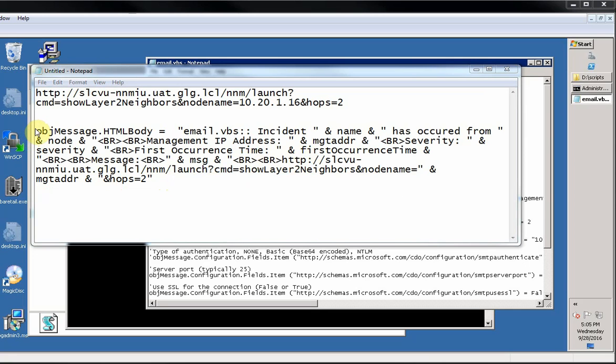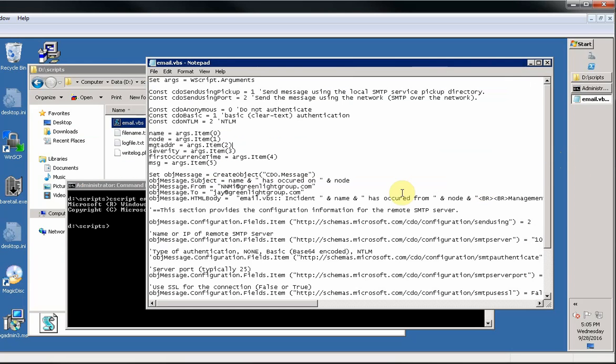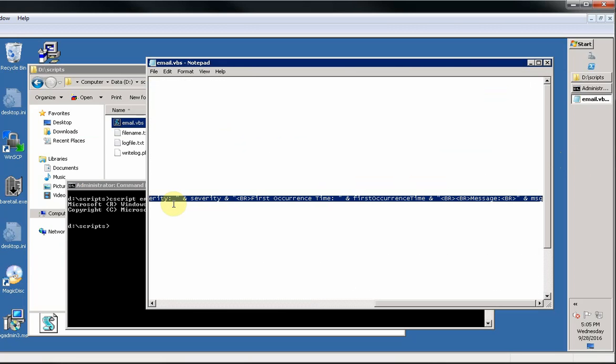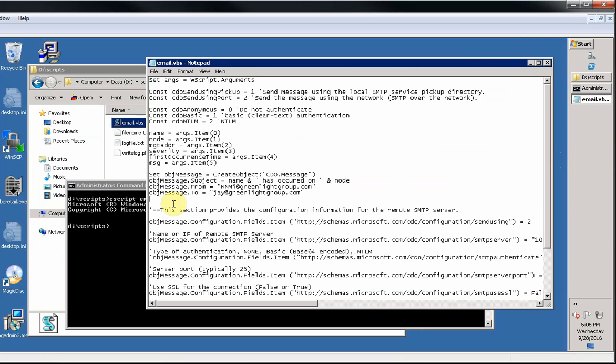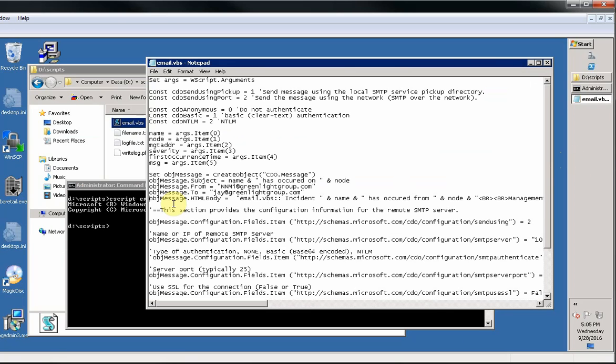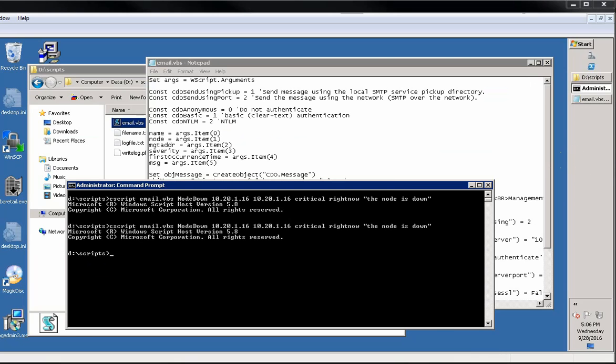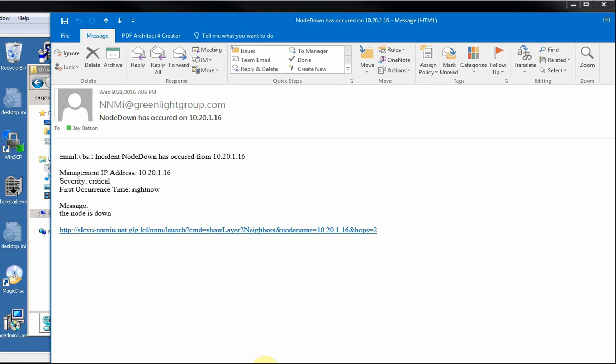So you can take a screenshot of that, and let's copy this, and then we're going to take our message body here and delete that out, and then replace it, and then save that, and then we're going to go ahead and send our email again. Okay, that's sent, and let's look at our email. So now we have our link here. So let's go ahead and click on that.